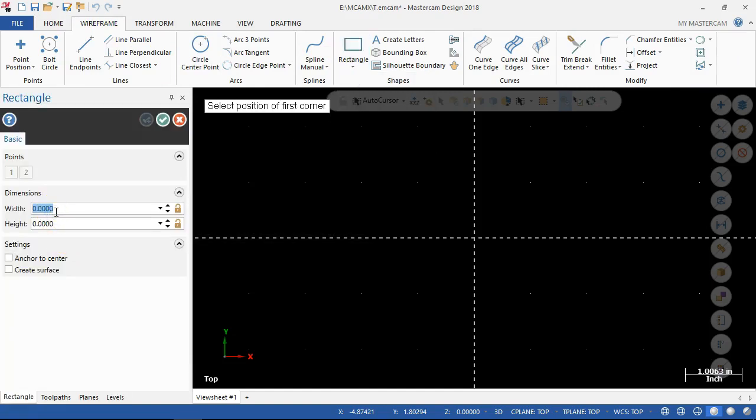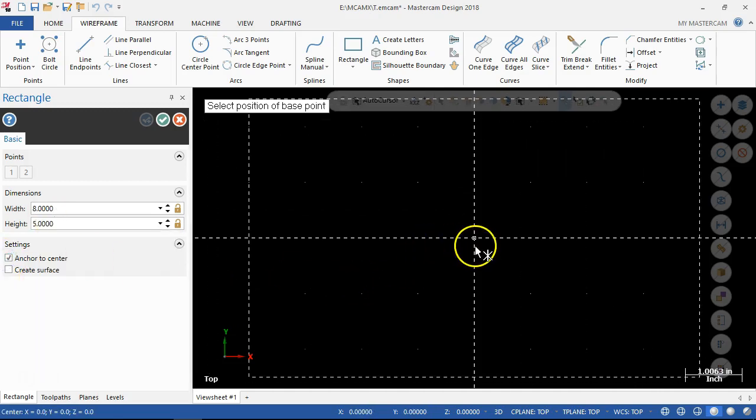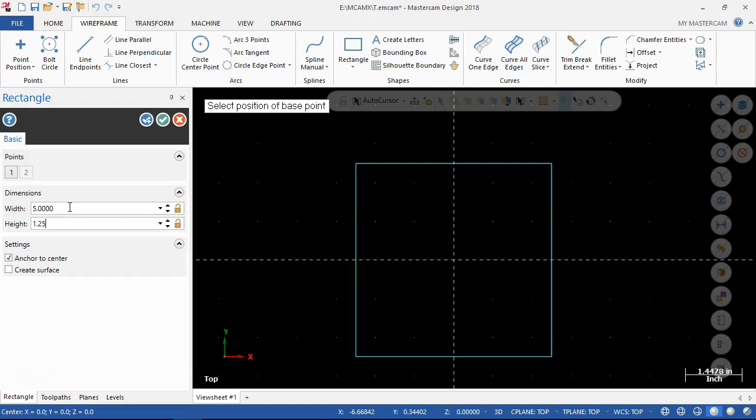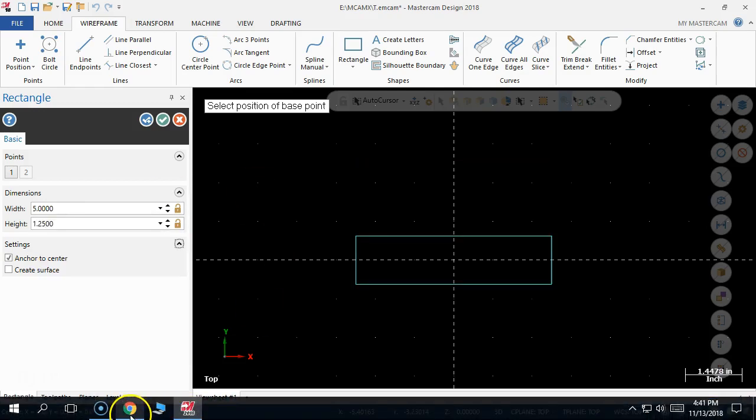said we were width of 8, height of 5. We're going to anchor to the center, and pretty much just like we do normally if we were just drawing the outside shapes, outside geometry. We'll stay with our wire geometry. So let's see, 5 on the width and 1.25. Quick double check.